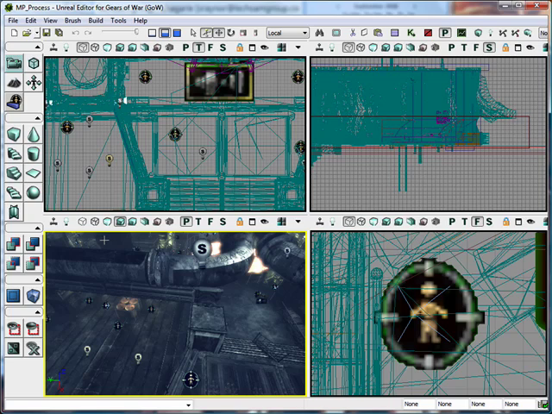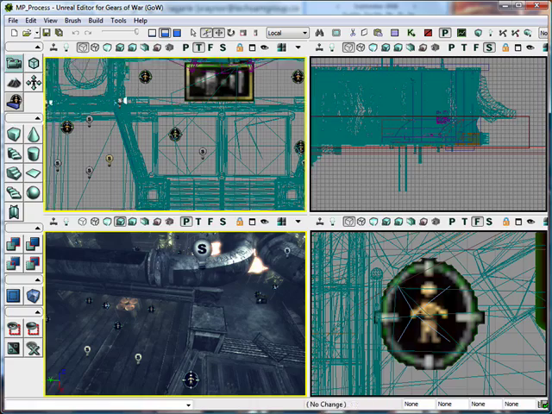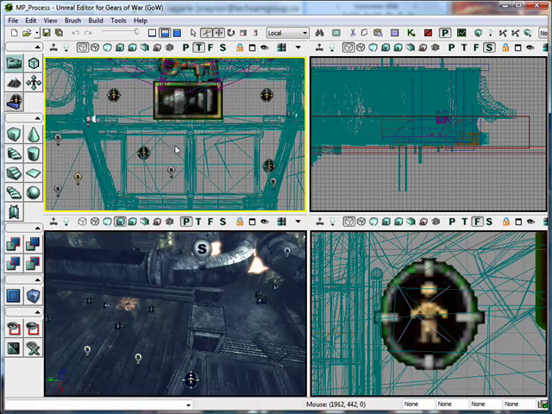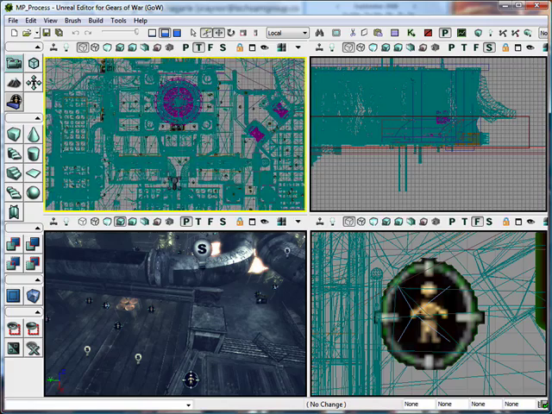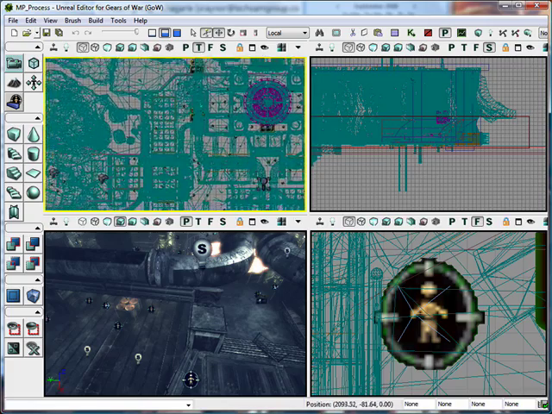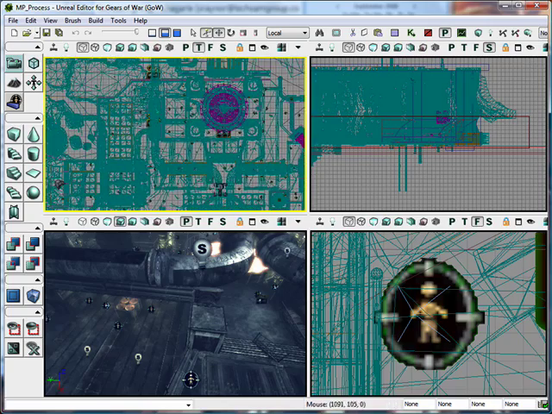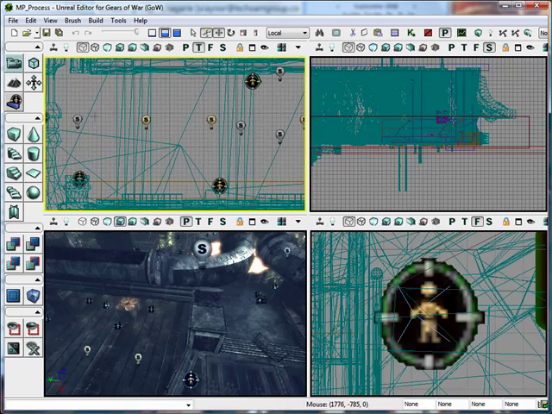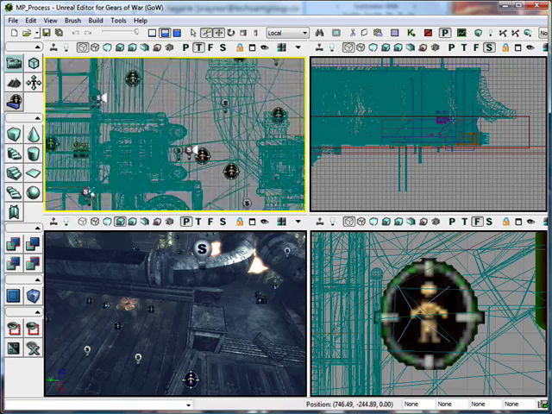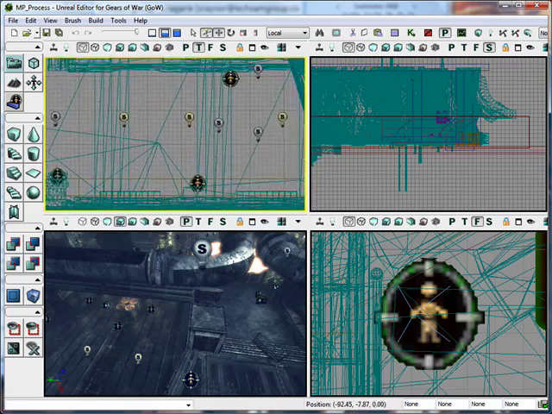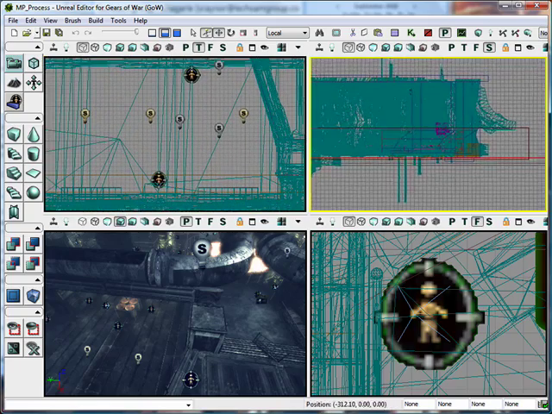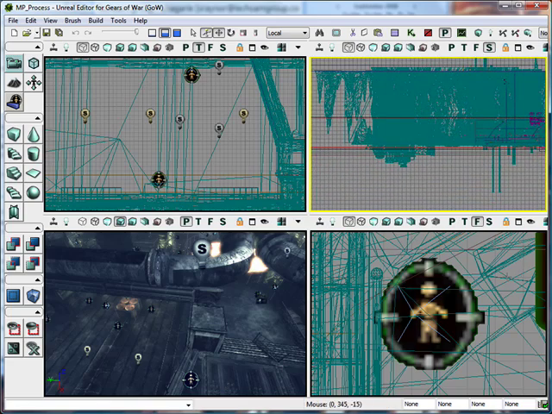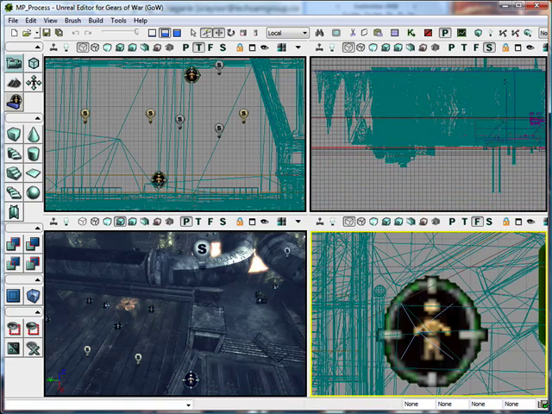Okay, so what we're gonna do here is first of all, let me show you. As you can see, this is the top view, and you can see the map from the top, and this is the map called Process, as you all might know. And you can see all the various lighting and scripted elements here, which we'll go into later on. This is the side view, front view, and the perspective.